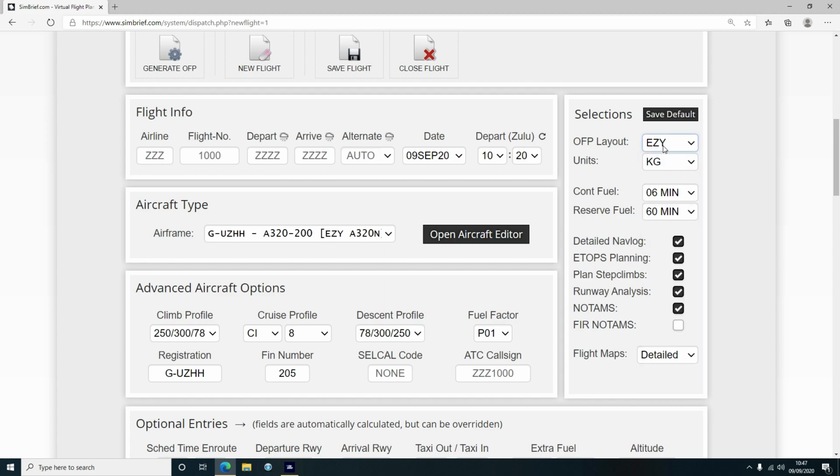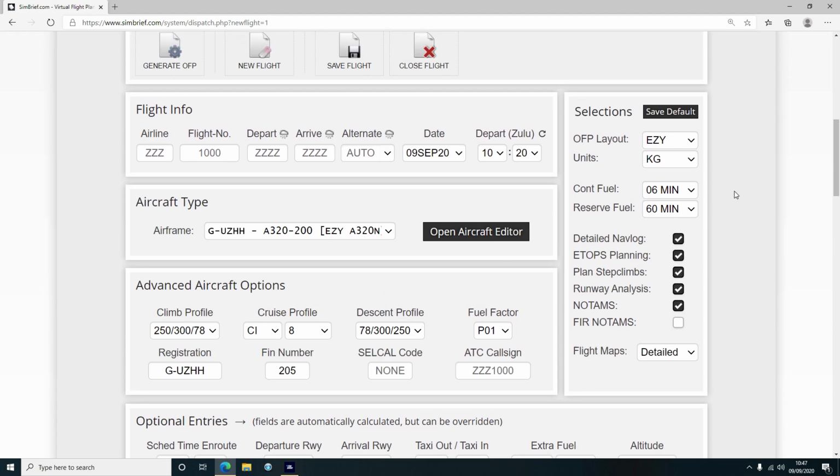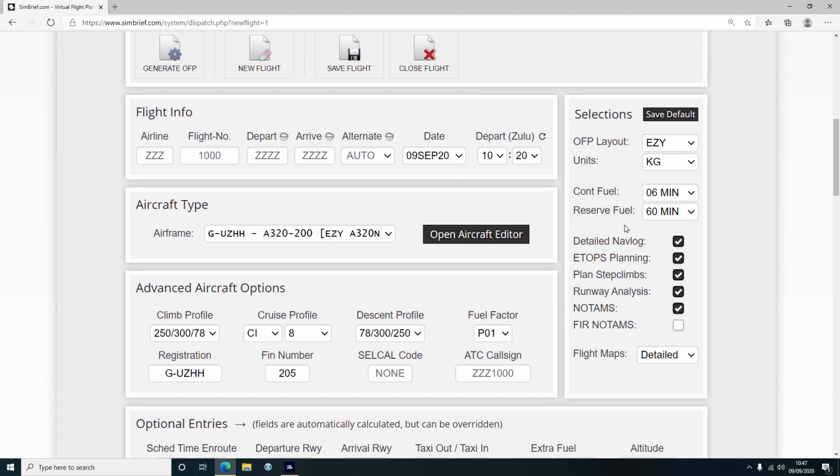But I'm going to leave mine as EasyJet because the setting you get from an EasyJet flight plan within SimBrief looks identical to the real world flight plans that the real EasyJet captains get before departing, which I think is fantastic. A couple of other things then quickly.